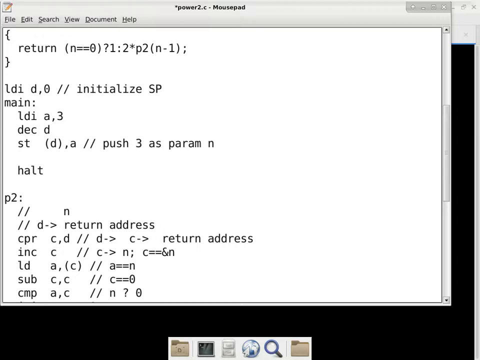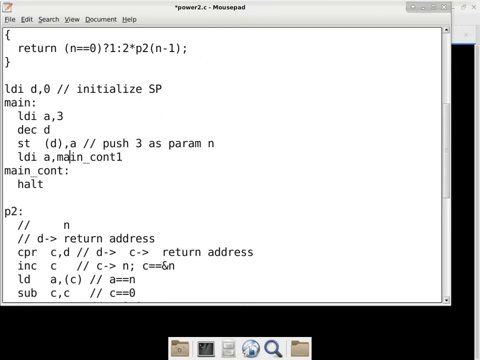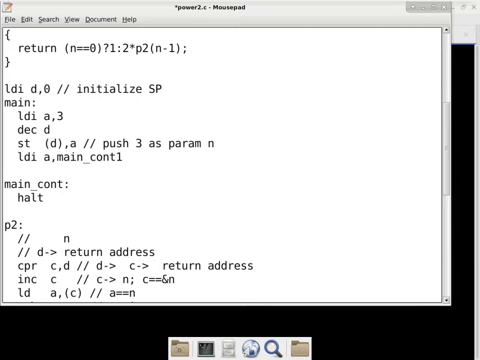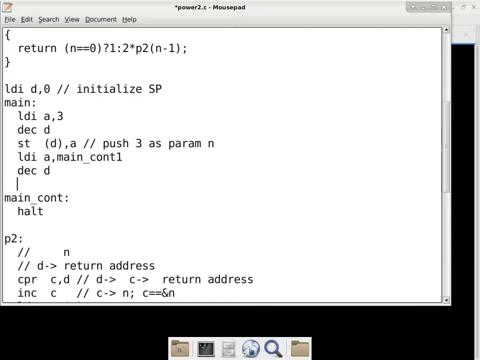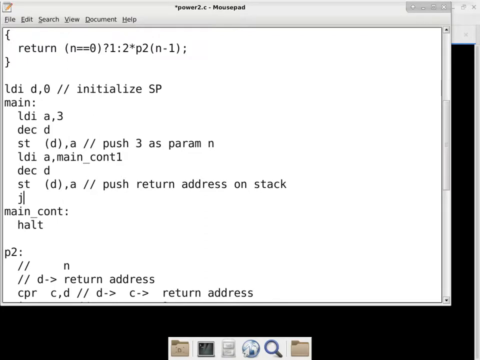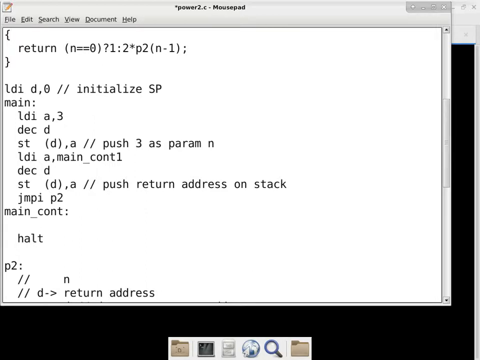To call the subroutine, we are going to LDIA with the main continuation address 1, which is here. And then after that, we say decrement D, and then STDA, push the return address on the stack. And then we now continue execution at P2. And with this one, I do remember to deallocate that parameter from the stack. Deallocate n from the stack.